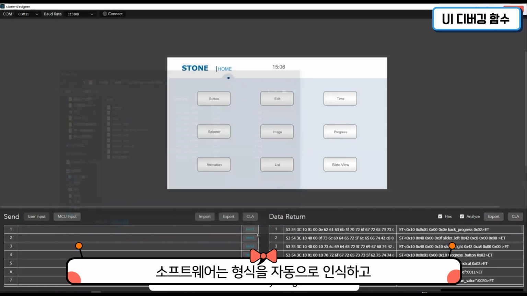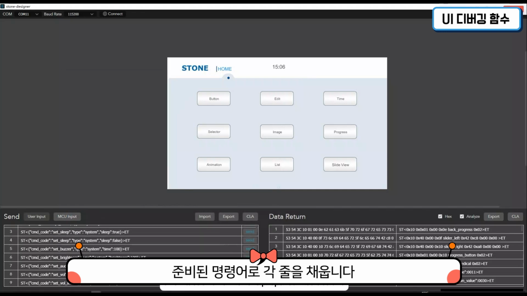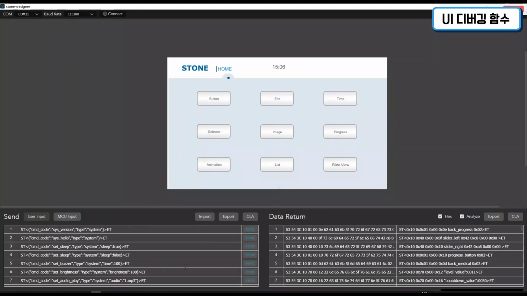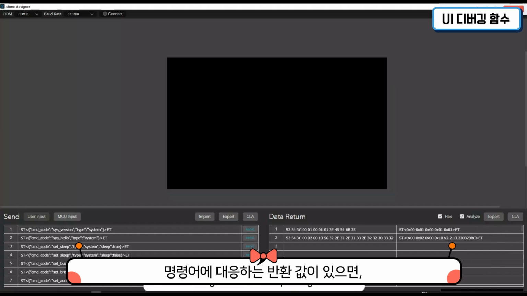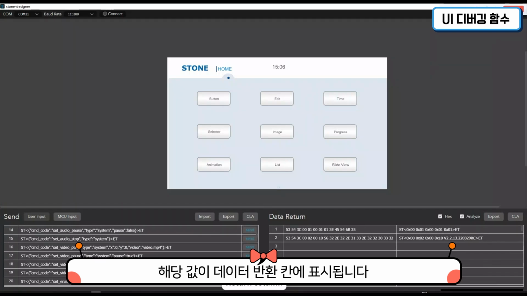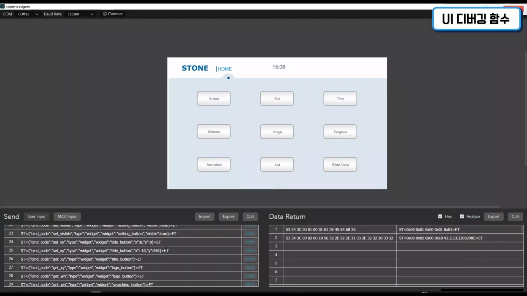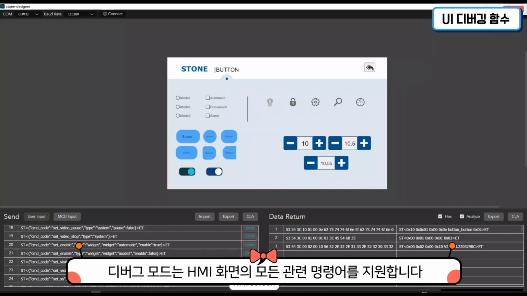The software will automatically recognize the format and fill each line with the prepared instructions. Clicking Send will send the command to the UI. If the command generates a corresponding return value, the return value will be displayed in the data return column. Debug mode supports all relevant instructions of HMI screen.